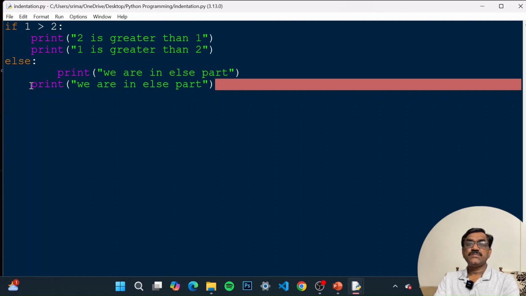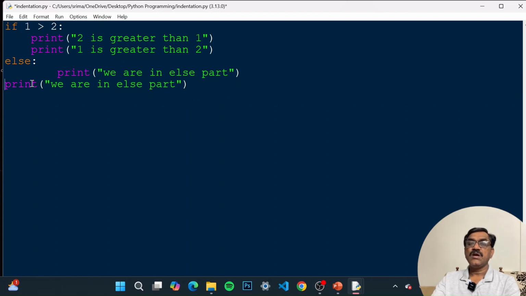If you don't want the last printf statement under the else part, what you do is just bring it to the beginning of the line. That's all. What is the meaning of this now? The last print statement is not going to come under the else part. This is the way of providing the indentation, right?